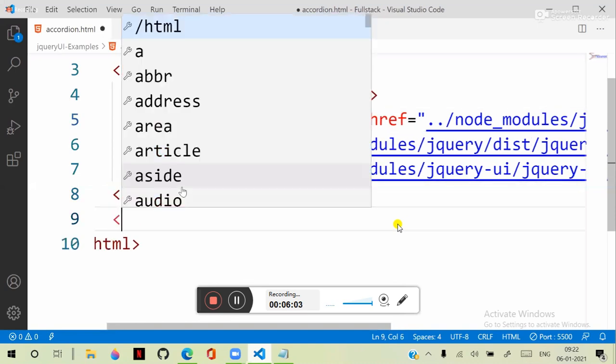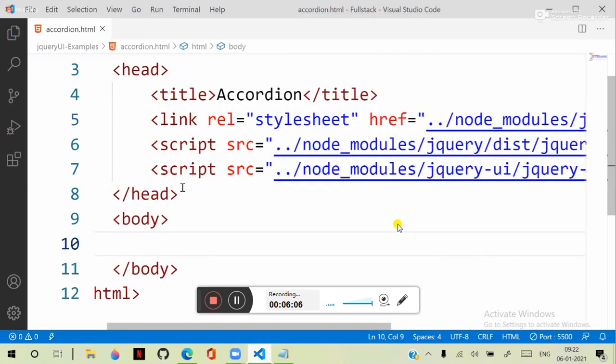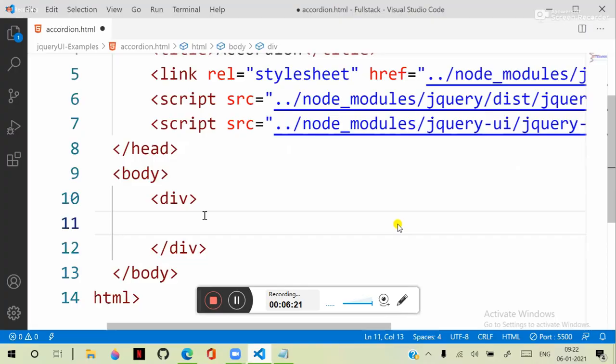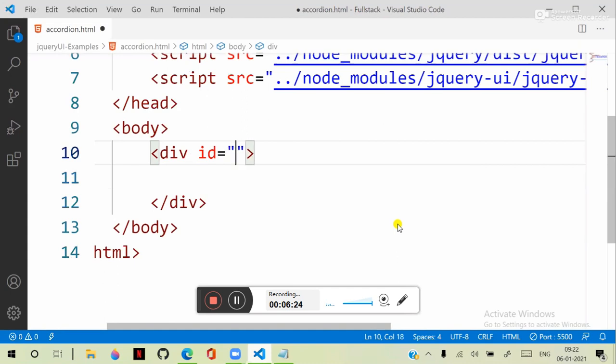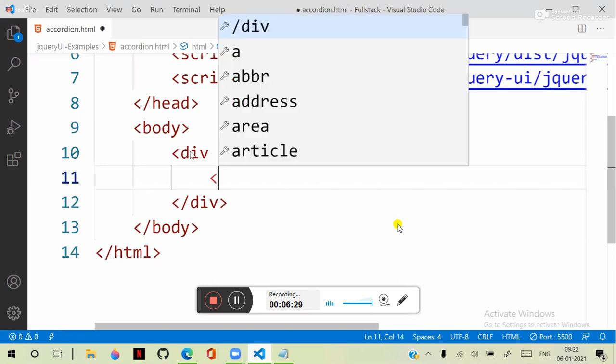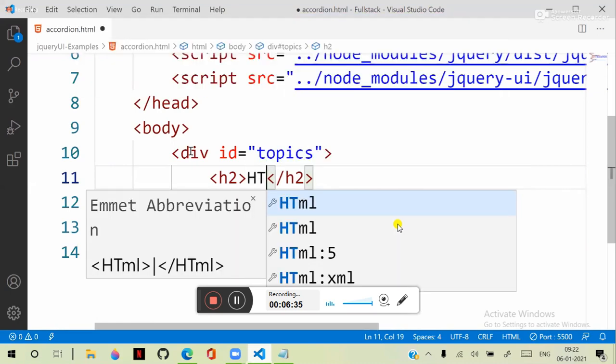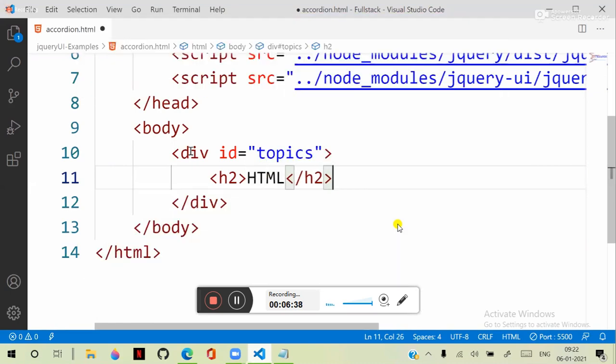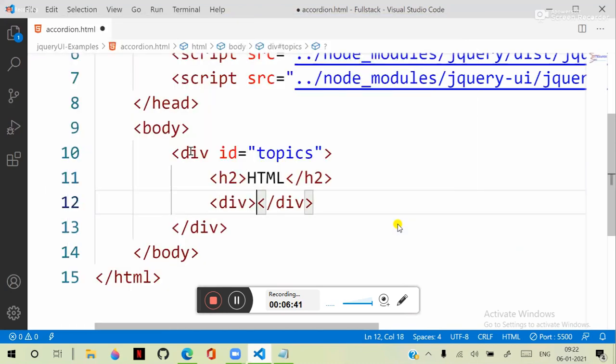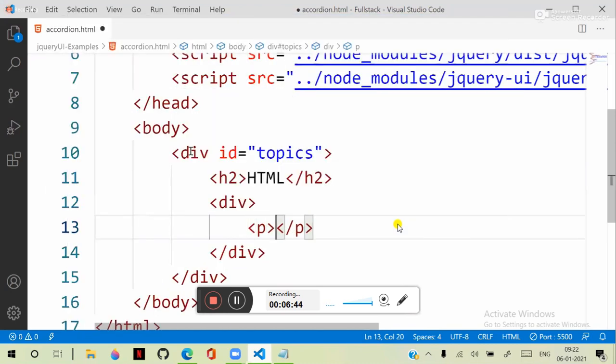So you see body. In the body, previously to design accordion, we need to do a lot of design, means a lot of references. But now I am just creating a main div. This div ID I will give as topics. Okay. Under this I will give headings. Suppose this is HTML. Under the heading, keep a div. In the div, keep some paragraph about HTML.